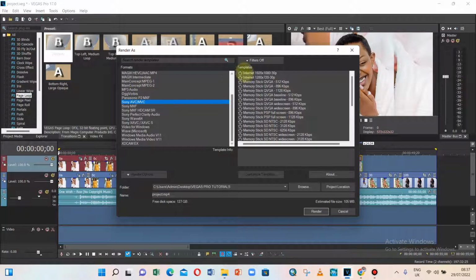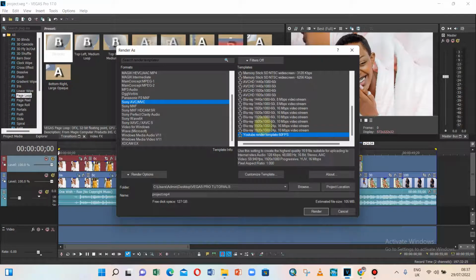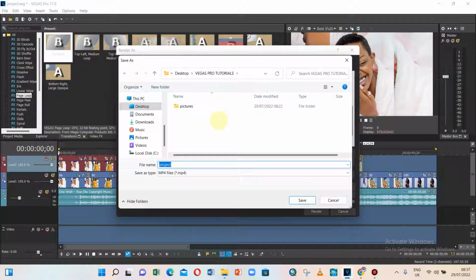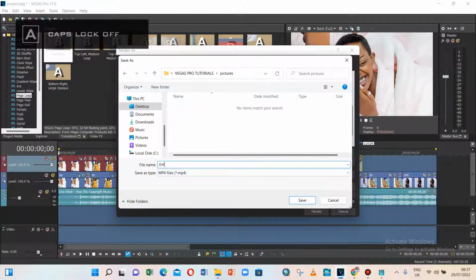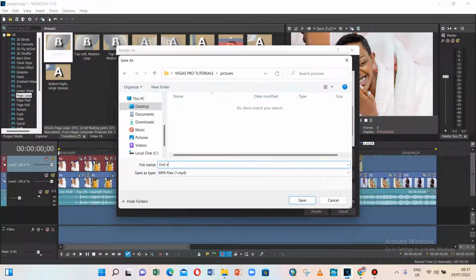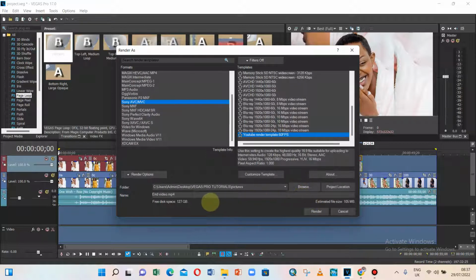You can select another one. For the template, I like the one I have created, this one. So I have the format, I have the form. Then I can browse where I want to save the video. I want to save it into Pictures here, and I call it end video, and save. Once I'm done, I can immediately render. Click on render so that the video can start to be created.